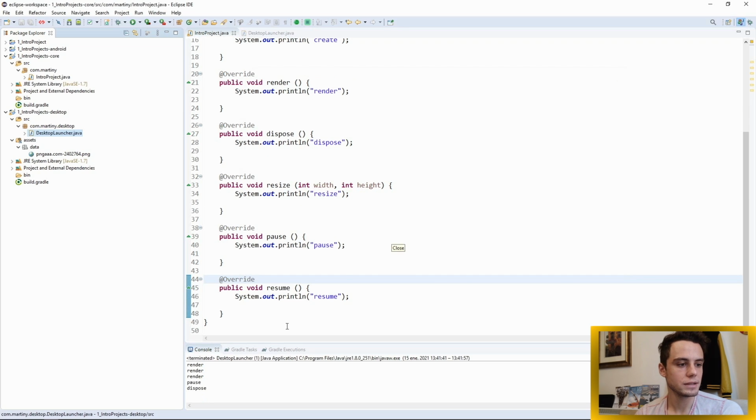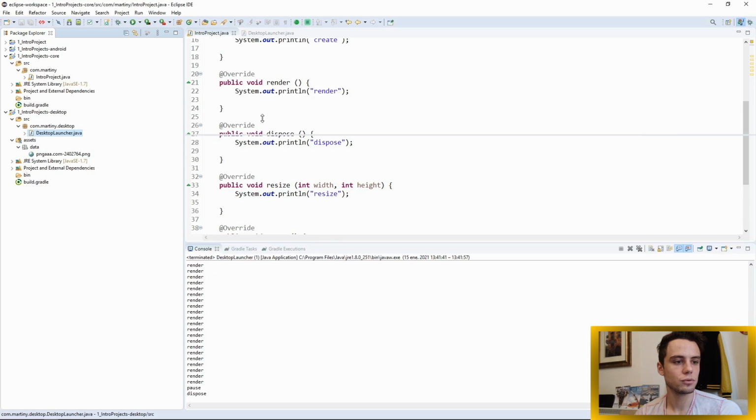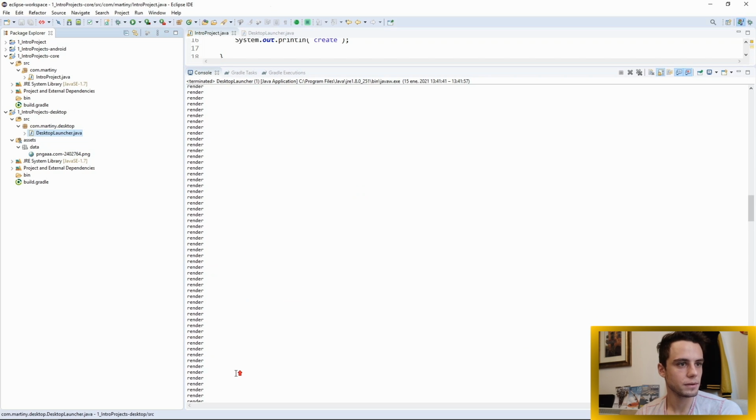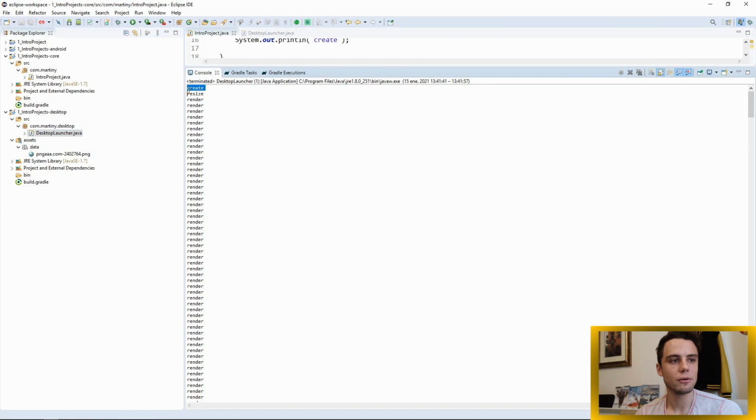That's it. So let's now analyze the data that we received. So let's actually go from the beginning. Okay. So firstly, when we create our application, we immediately get the create method called. And immediately after that, as the system needs to set the size of our window, we're calling the resize method. Then as you can see, we get plenty of render methods because every second we're rendering our game, as I said, about 60 times.